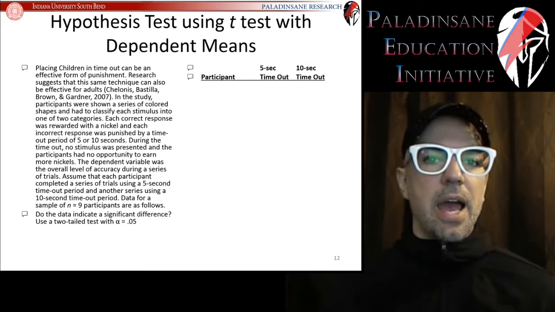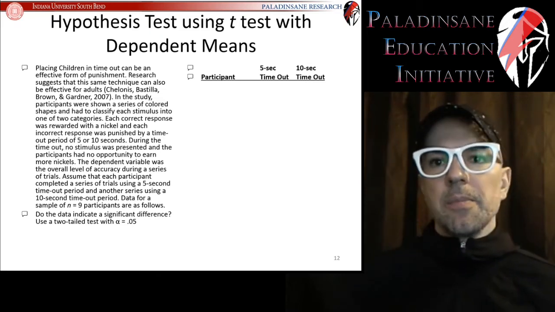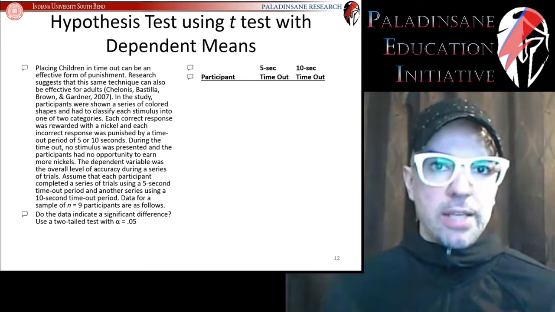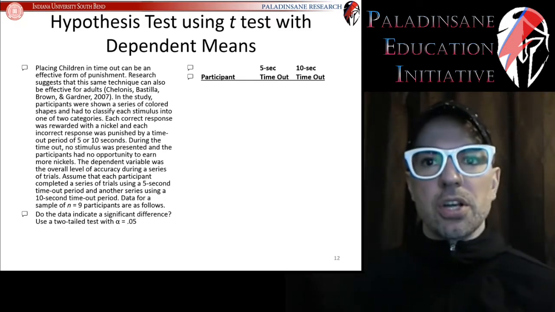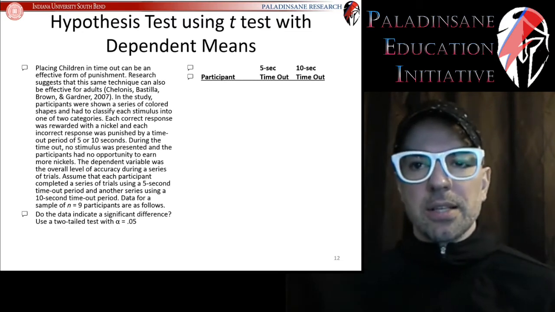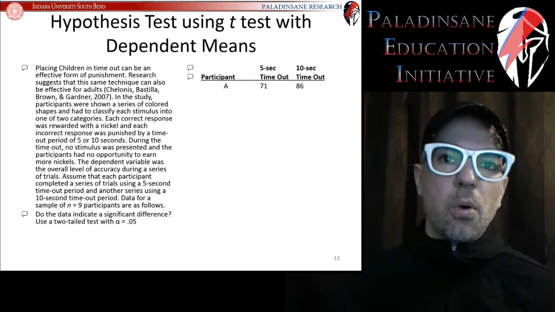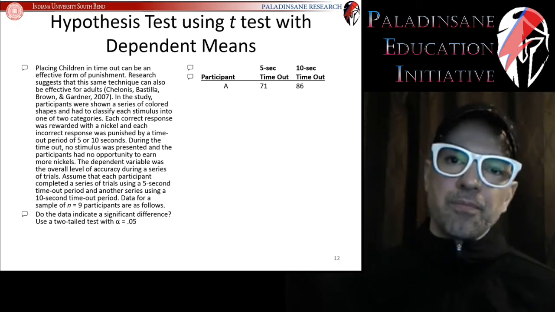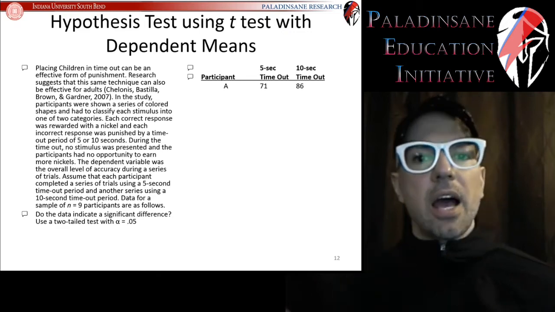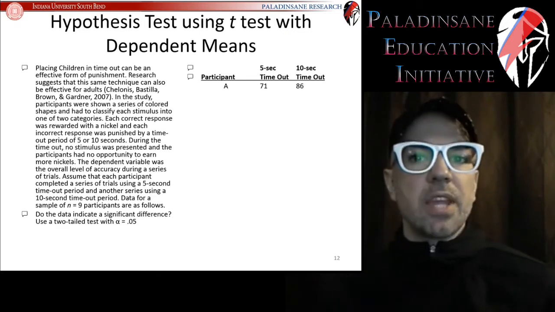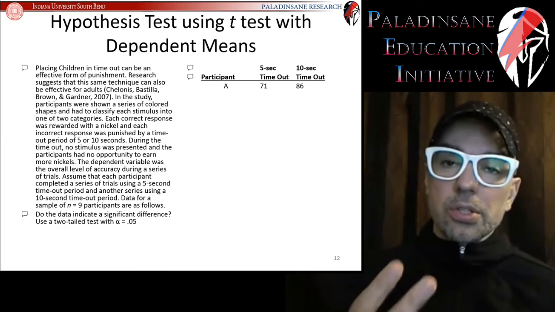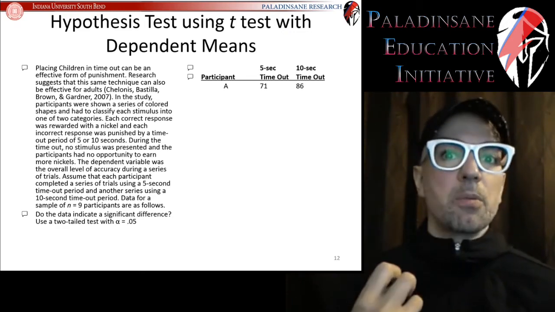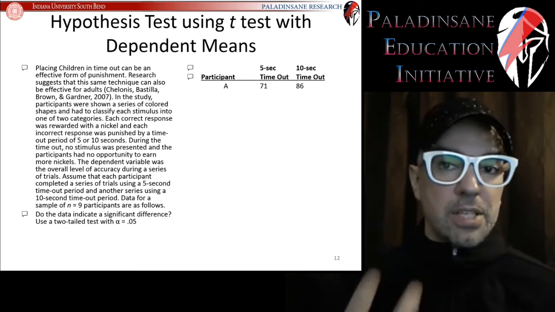Now, here's the data that they have, and the important part of this is to realize that every single participant gets measured twice. That is the key feature of the dependent means t-test. And what that means is that we have two scores for participant A. We have how they did in the 5-second timeout condition. They have 71% accuracy. And how they did in the 10-second timeout condition. They have 86% accuracy. Two scores. This is the first time we're dealing with an experiment where we have two scores for every single subject.